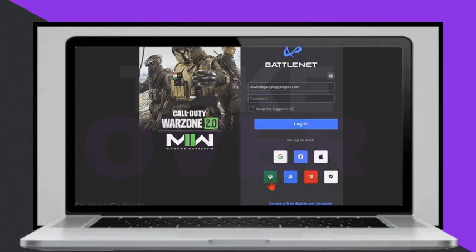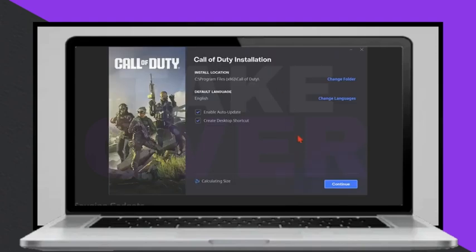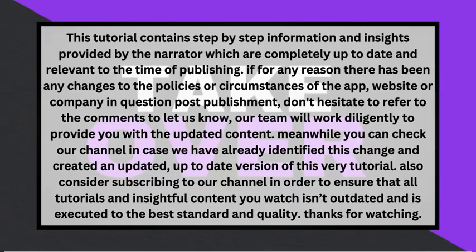Select Play, and the game will launch. From there, navigate to the HQ tab. Choose the desired Warzone game, and start playing. The entire process will result in Warzone 3 being successfully downloaded and installed on your PC or laptop.